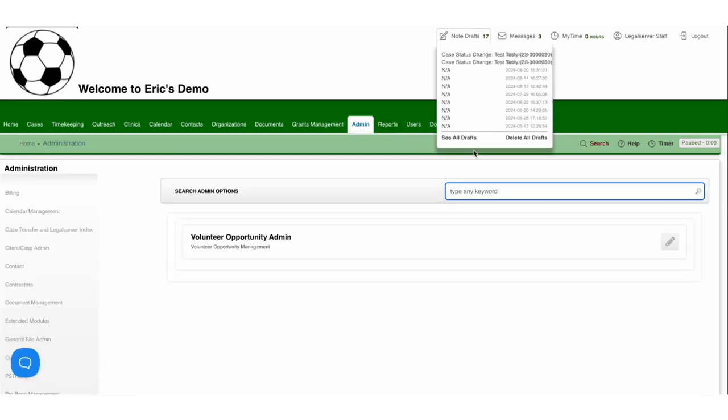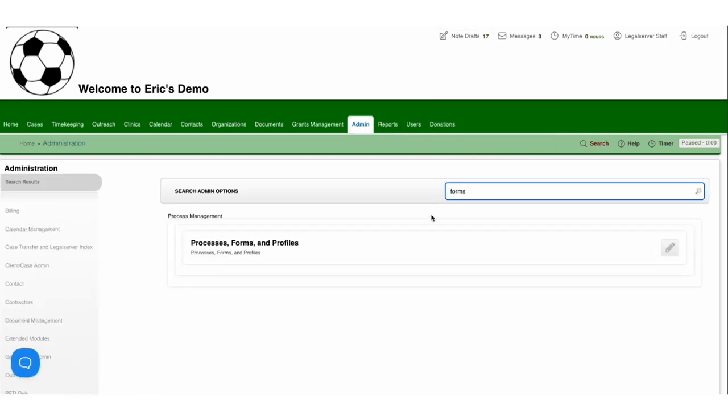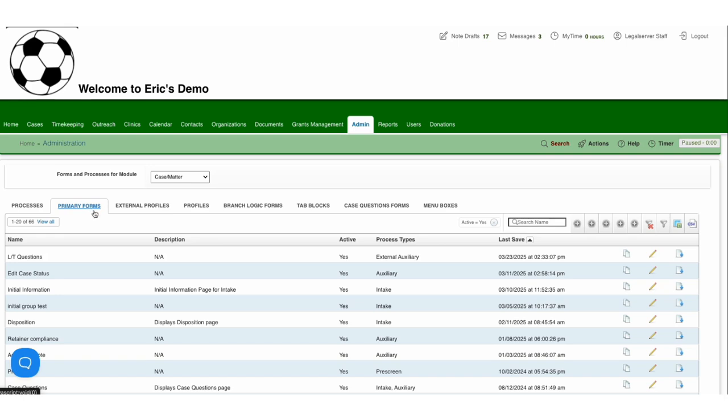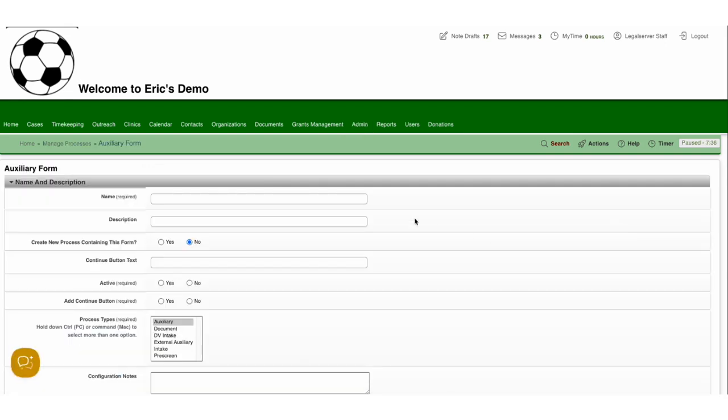So from here, I'm going to come back into Forms, Processes, and Profiles. And now from here, I'm just creating a regular auxiliary form. So this is the key. This is how you're going to make the magic happen. I'm going to come in and just make a regular auxiliary form, not an external one now, just a regular auxiliary form. I just want this to live on the Actions menu. And I'm going to say that we're going to call this Send Landlord-Tenant Questions. This is what's going to actually send the questions to our client.